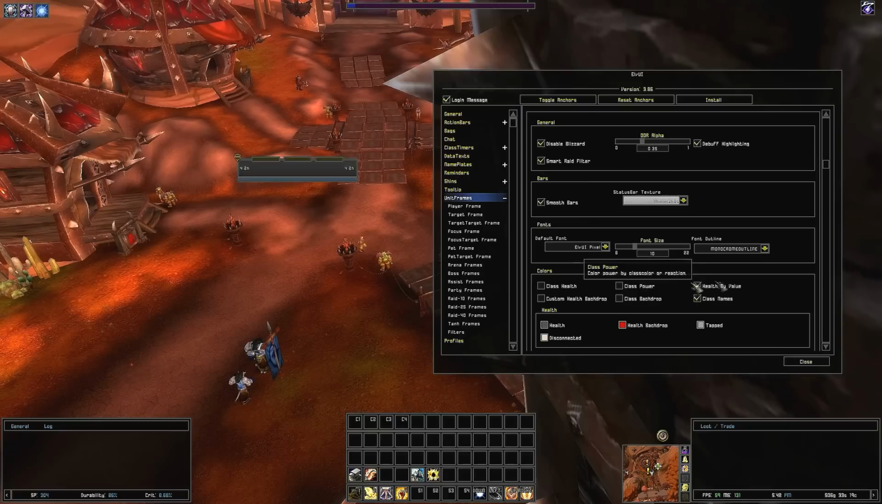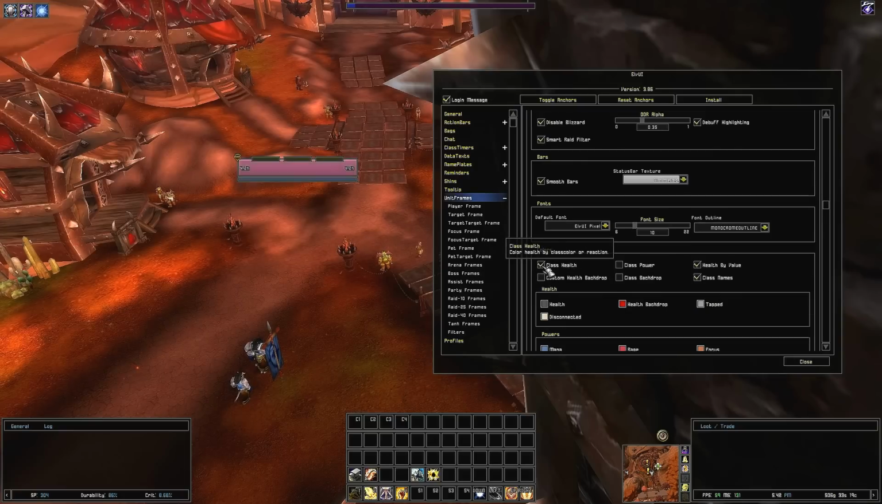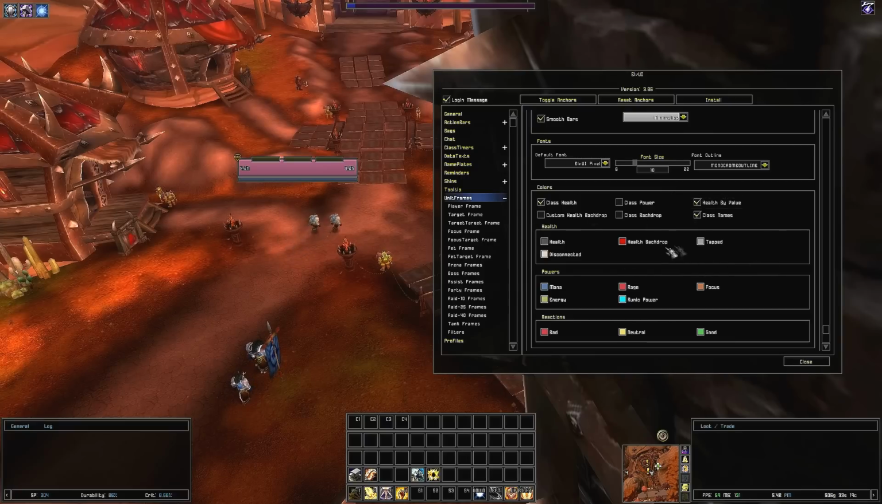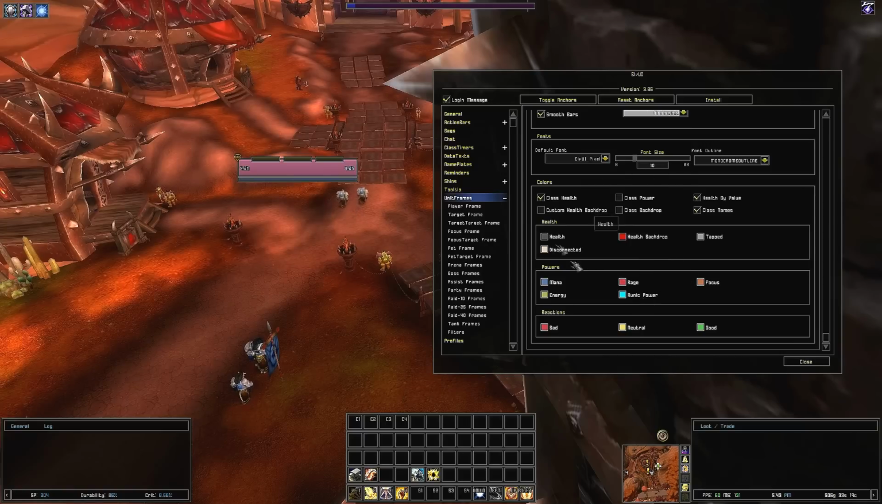Now, you can also have specific colors, class health, which is basically going to turn your health into the color of whatever class you are. I like to have that on. Custom health backdrop, you don't really need, so I'm going to leave it off. Class power will turn your power bar into a class color. Then you have your class backdrop, health by value, which is going to be this type of value, and class color names as well, whether it be a paladin or rogue and stuff like that. And it'll be the color of their class.